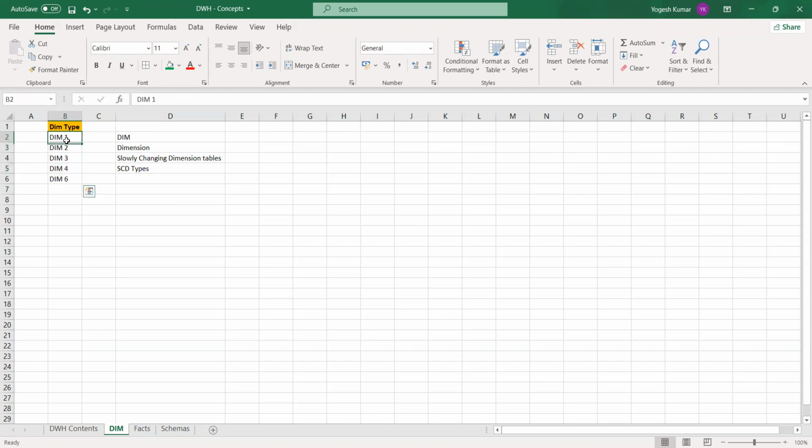So we do have 5 types of dimension tables. Each type of dimension table has different kinds of advantages. We are going to learn all the advantages of each and everything. I'll be explaining in detail. So first we are going to learn dimension type 1, dim type 1.